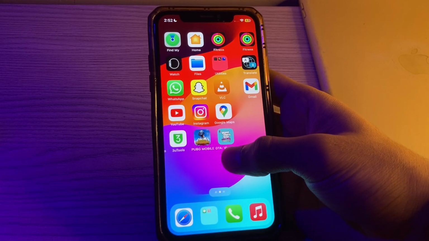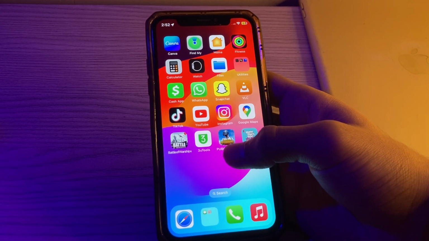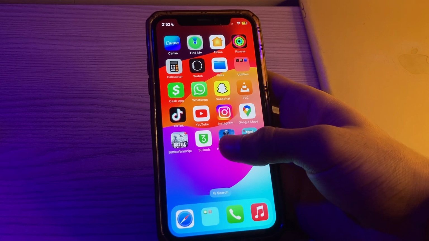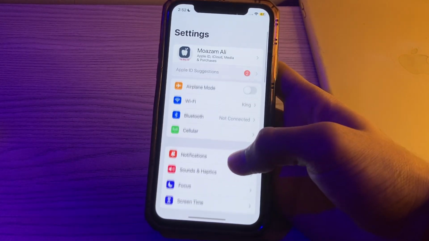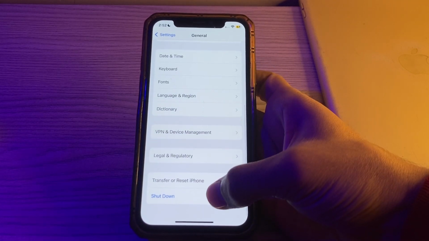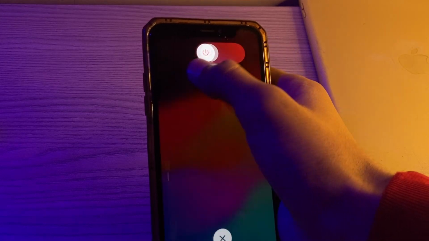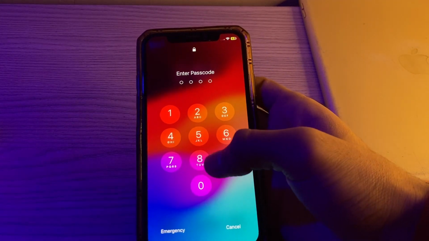So guys, our step number one is first of all restart your device. A simple restart can fix these types of issues. So what you have to do is simply open your settings, then scroll down and tap on General. Again scroll down and then tap on Shut Down. Shut down your iPhone and then restart it 15 to 20 seconds later.